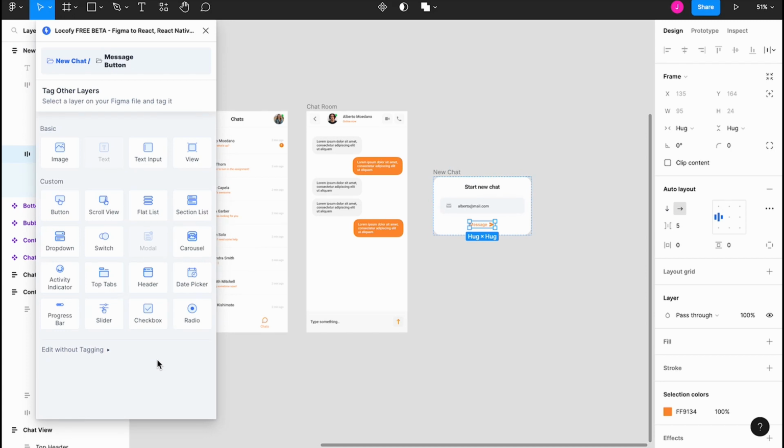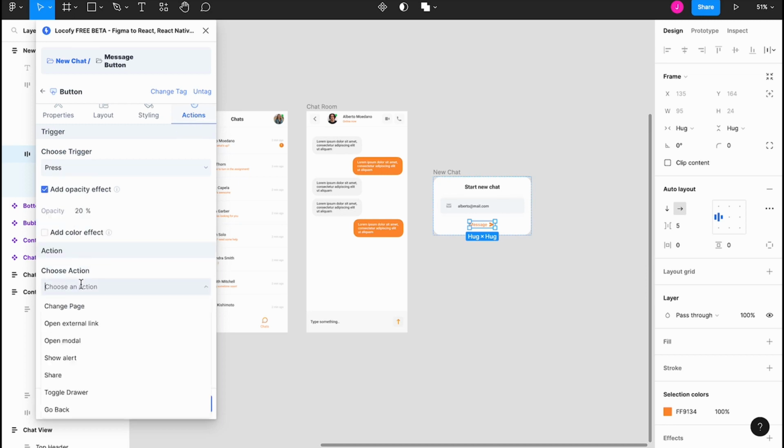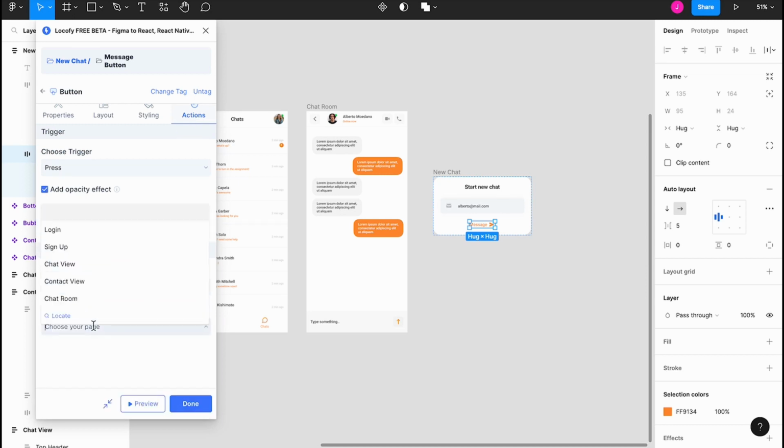So the message button over here is a button. So let me just click on button, and for actions, let me add an opacity effect. And for actions, let me choose change page and go to the chat room or the chat view. Let's go to the chat view, right? So now we have tagged the modal.